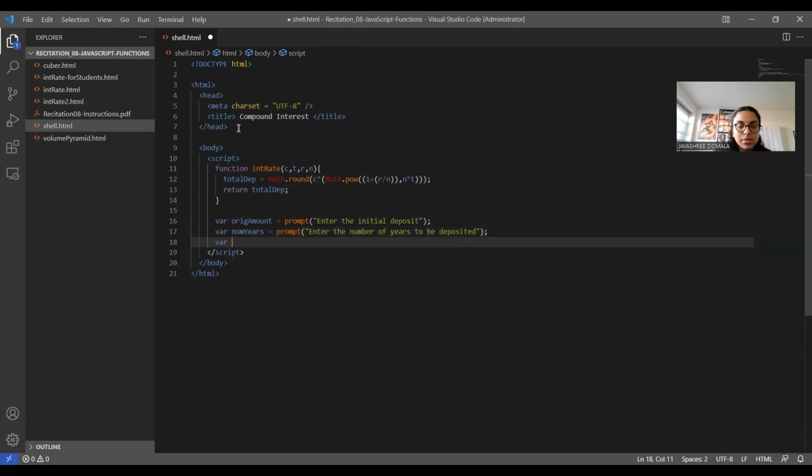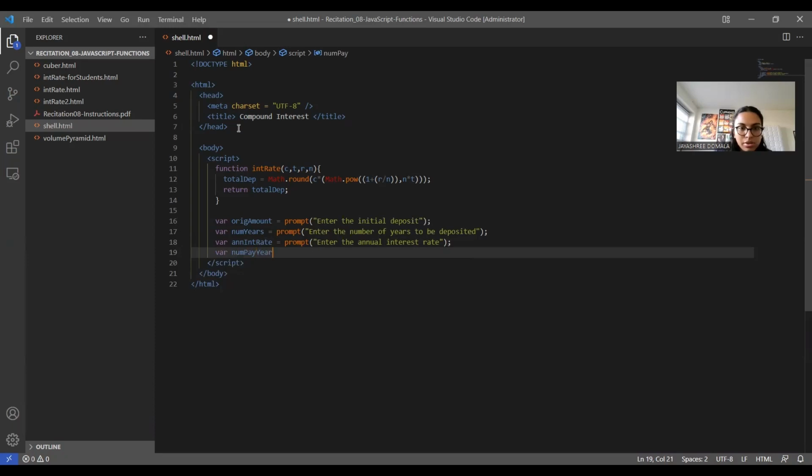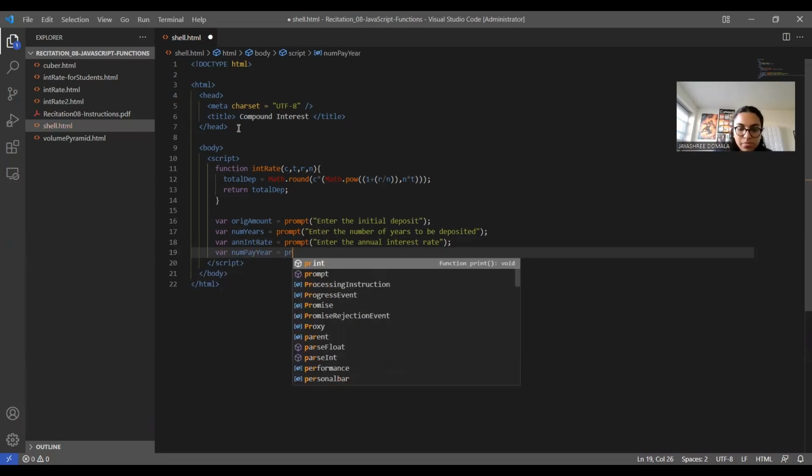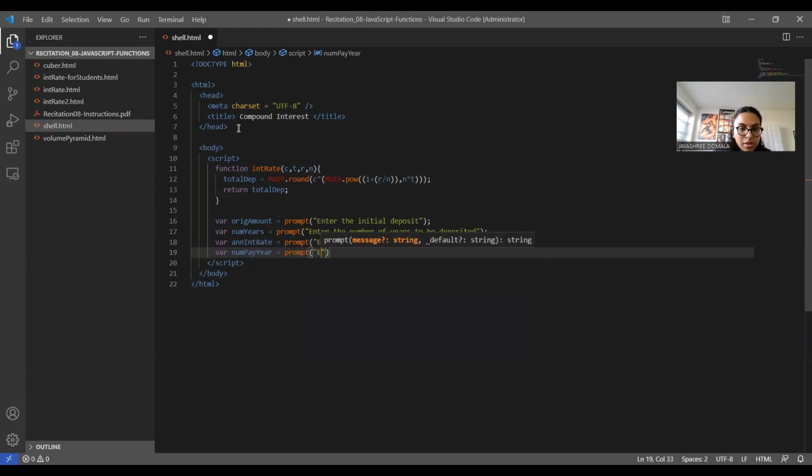Then we can do the same for the next variable, which is annual interest rate. We can write prompt, enter the annual interest rate. And then the last variable, which is the num pay year, and we can write prompt, enter the number of interest payments per year.